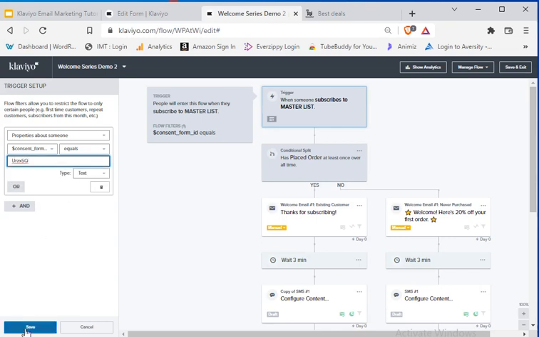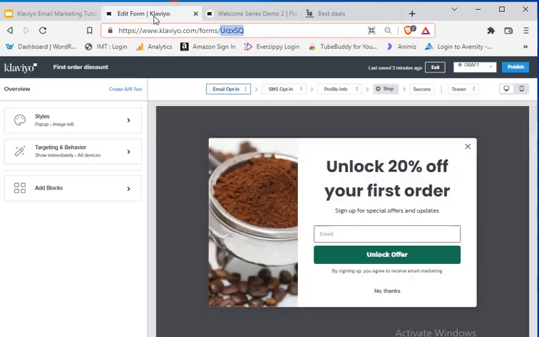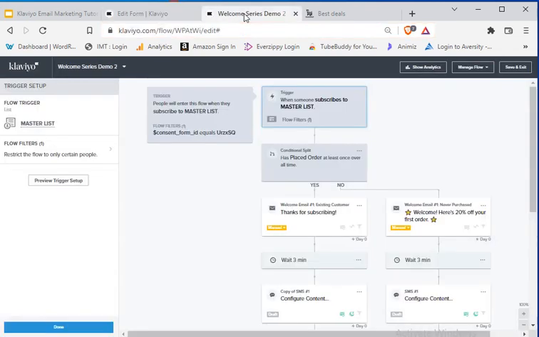Boom. All right. So if this form was, like I said, for Black Friday or something, then this welcome series, we could trigger it just for Black Friday. We could name it the Black Friday opt-in form.